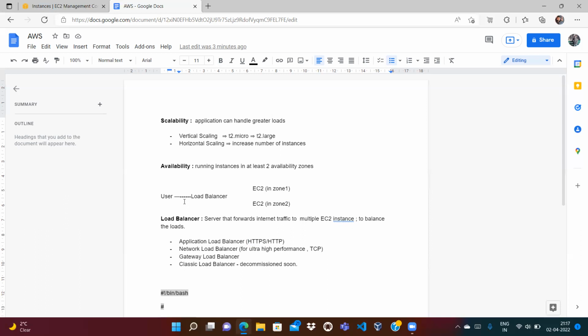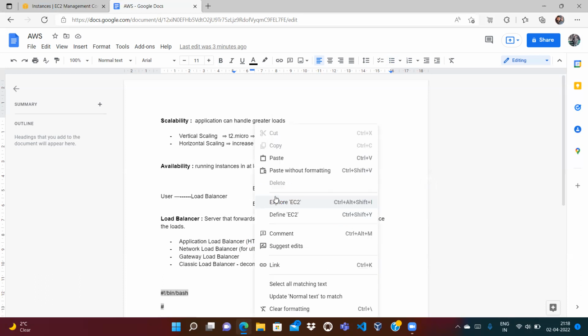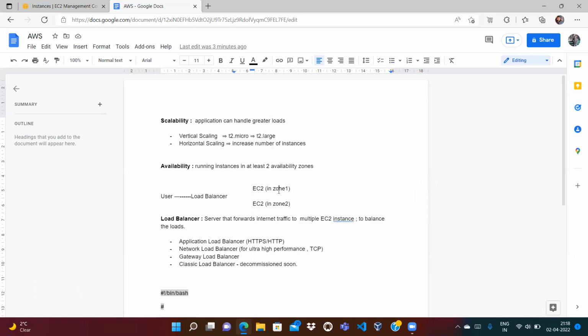So to see this in practice, what all do we need? First we need one EC2 instance. Then we need another EC2 instance, and both EC2 instances should be in different zones, right? Because if they are not in different zones, then it will not follow the availability rule.